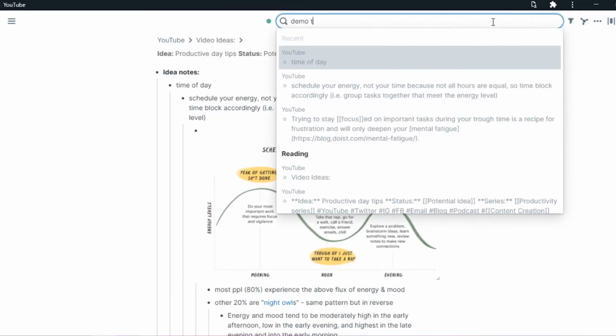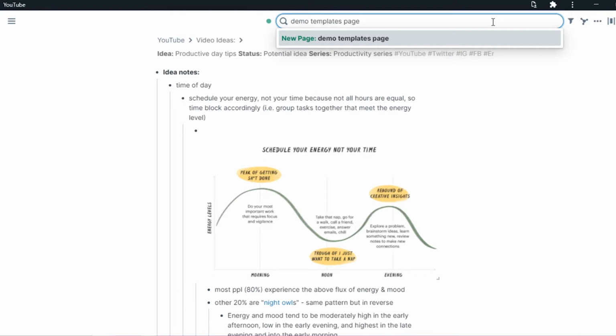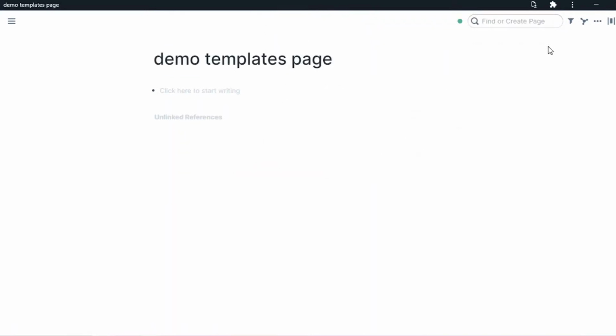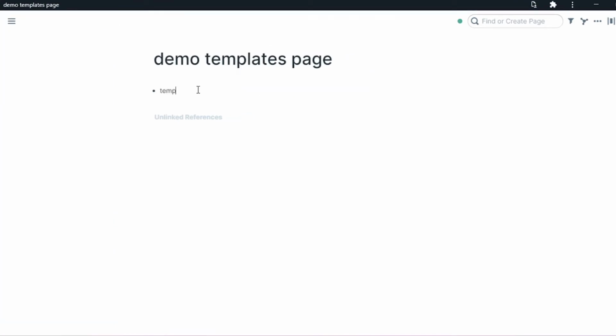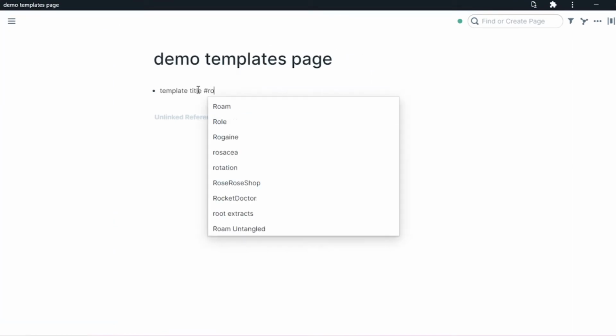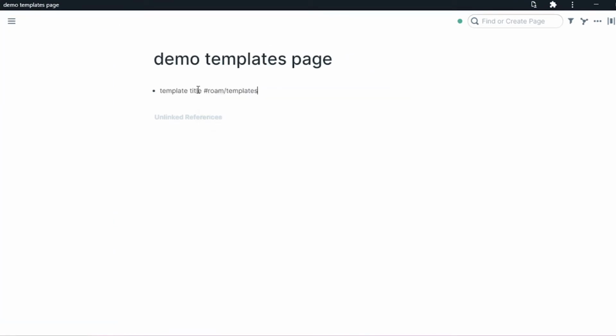First, you'll want to create a task template. I'd recommend creating a templates page and making it a shortcut so you can see them in one place, but anywhere in Roam works. Now type the title of your template and remember to add the hashtag Roam/templates. Then nested under the title will be the actual template that populates each time. Here's my current general task template.